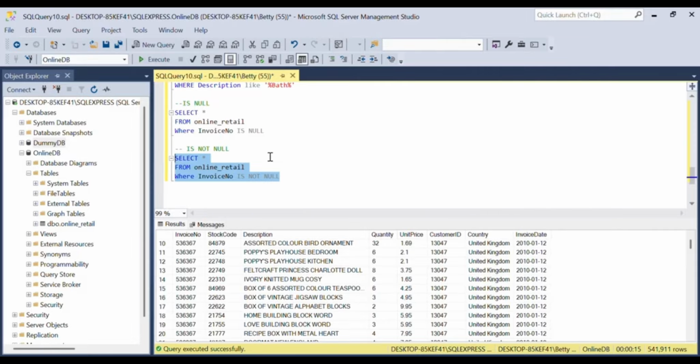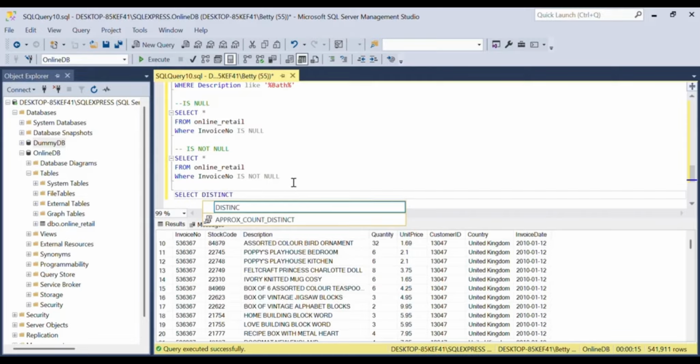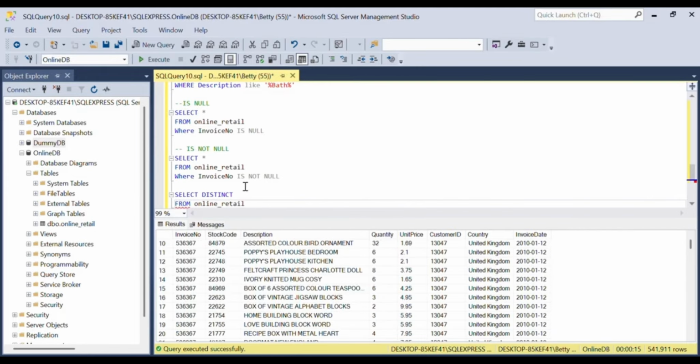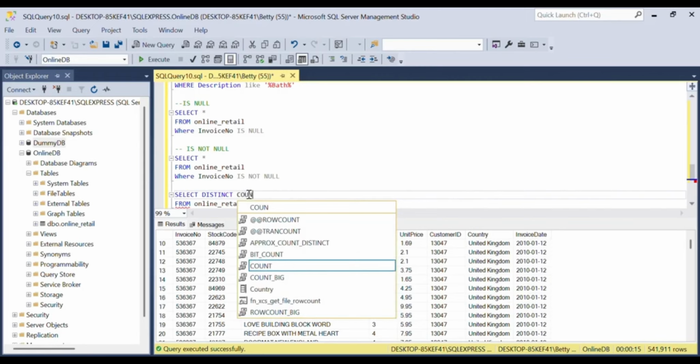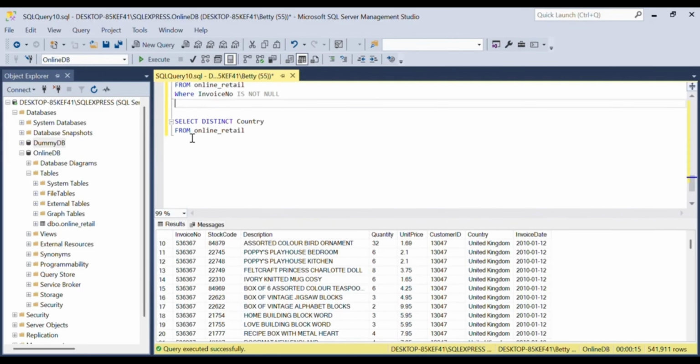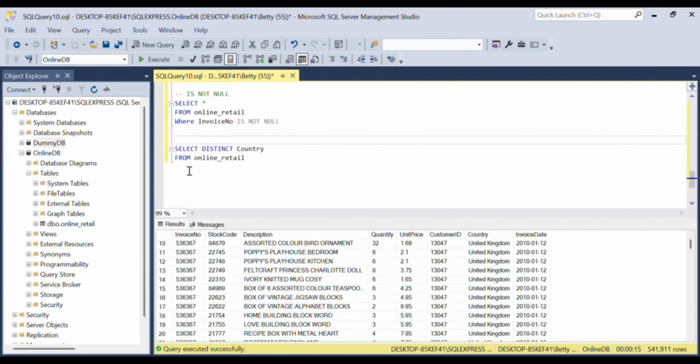Before we summarize, I just want to show us the distinct function. Yeah, so I'm going to do both of them. So let me just start with select distinct from online retail. So let's say select distinct country from online retail. I'm sure you've guessed what this script is going to do. It allows you to get the unique values that exist within that column.